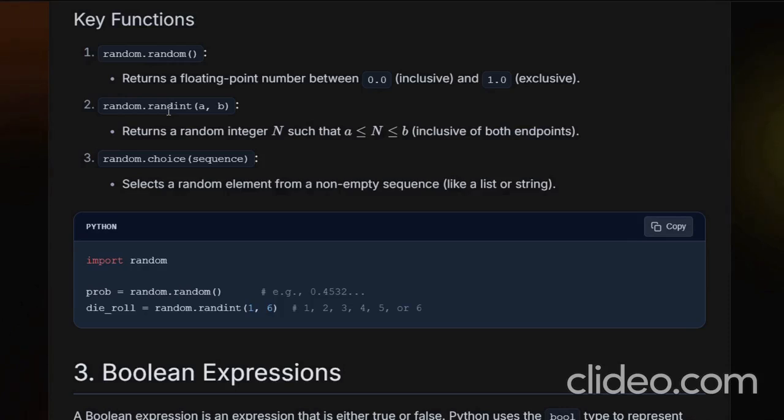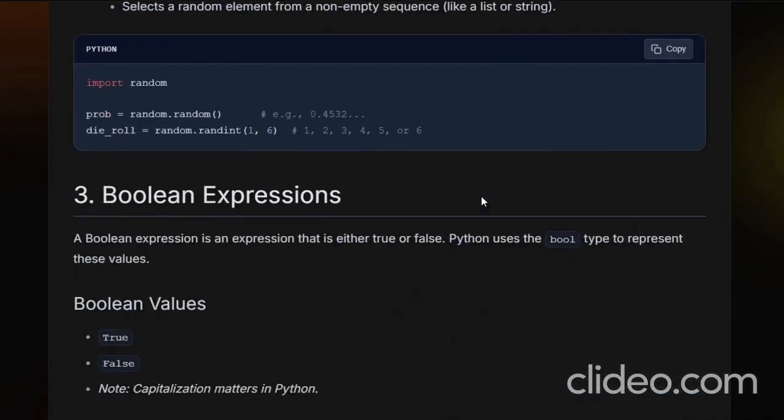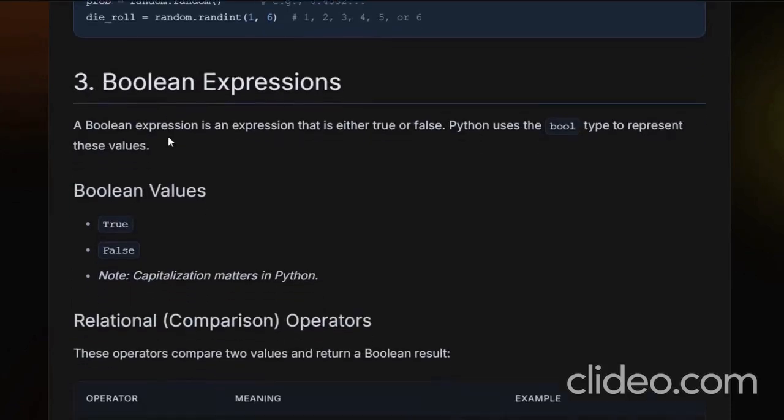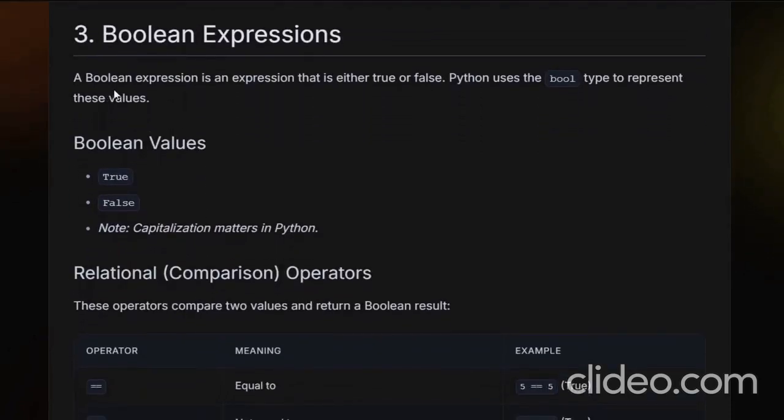Here is the example. First, we have to import the random module, and then we can use the random key functions. Firstly, we import random. Then we take a variable named prob in which we assign random.random(). We know that the random.random() function will give any value from 0 to 1. For example, it will print 0.4, and the same for another.